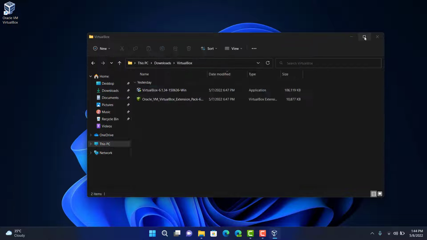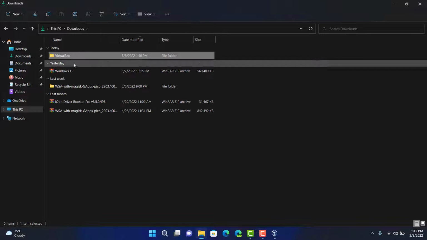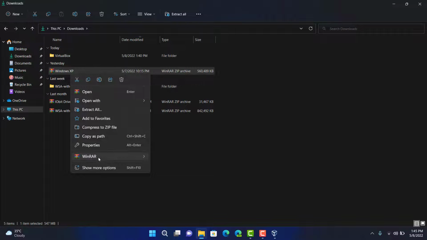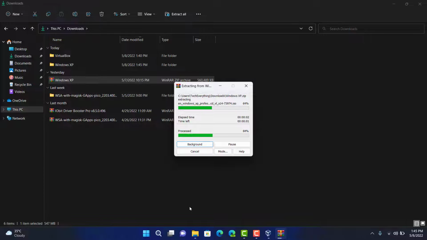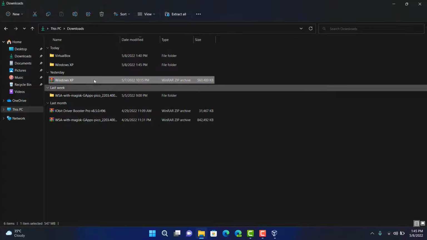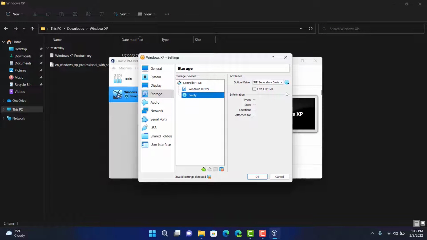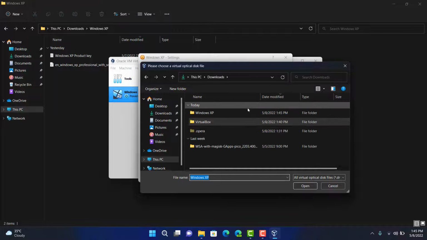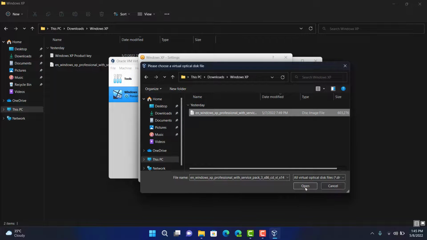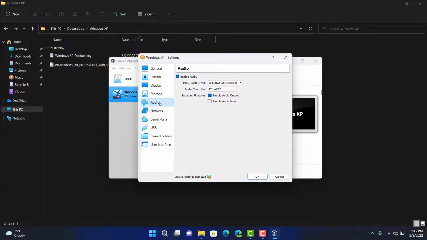But for me, I have to first extract my disk file from the Windows XP zip file that I downloaded yesterday, and that's what I'm going to do right now. As you can see, this is my image ISO file. Back to the VirtualBox, I'll click on this icon right again, just click on choose a disk file. I'll select my Windows XP folder, then select my ISO disk. Once you've selected your ISO disk, you're good to go.